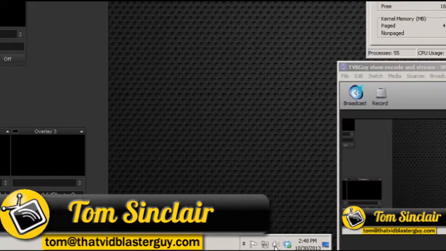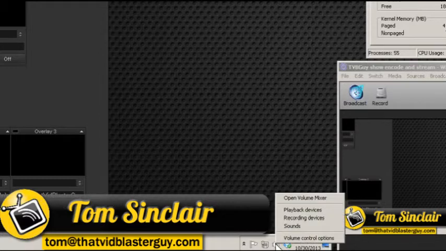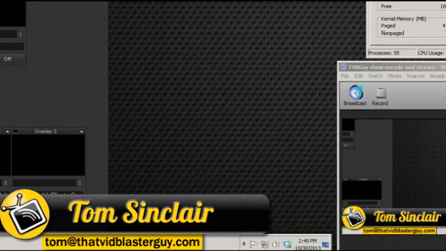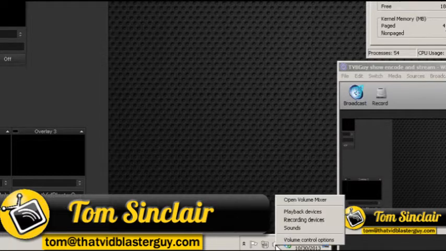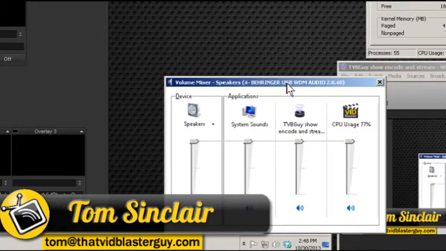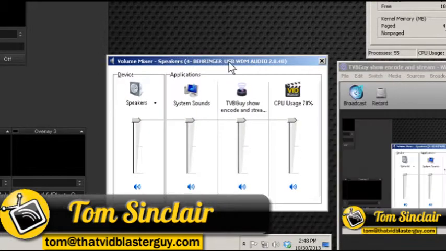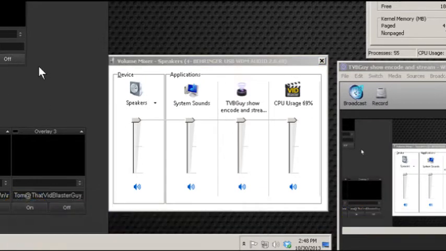As you left click on this speaker icon, it basically brings up a mixer, in this case a one-channel mixer, and it's maxed out at 100%. Let's see, if I right-click, let's see what my volume control option is. No, that's not what I wanted. Right-click, open volume mixer, there we go. Let's drag that over where we can see and get that out of the way.